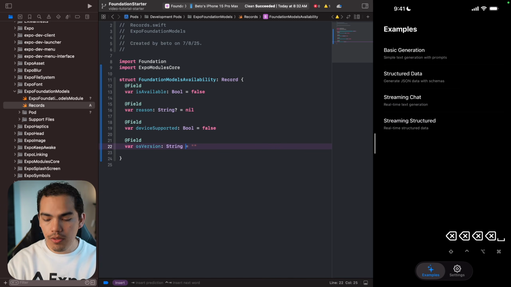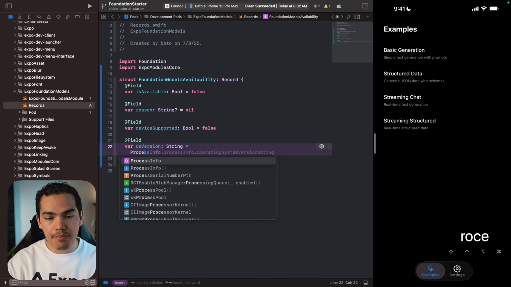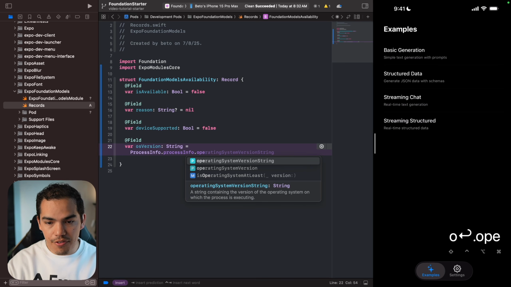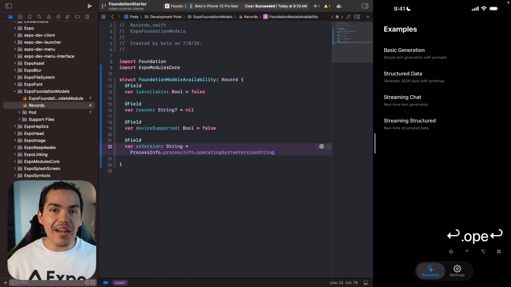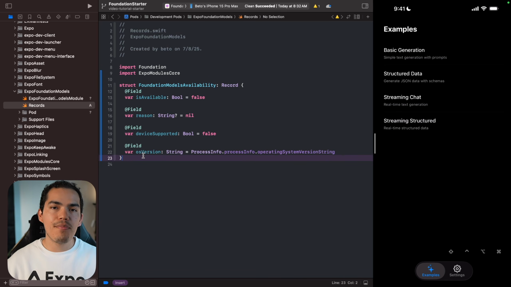This is not optional, and I want to initialize this to the version of the iPhone. So we can actually access that super easily by using the ProcessInfo.processInfo.operatingSystemVersionString. This is a string containing the version of the operating system on which the process is executing. So just like that, we're able to access the native stuff, right? And we can actually put that as an initial value on a record, which is amazing. You can add more fields if you want, but right now this is good for me.